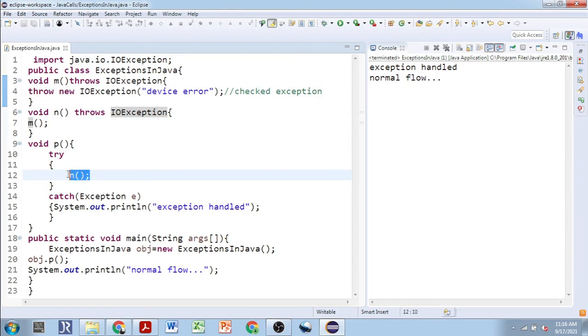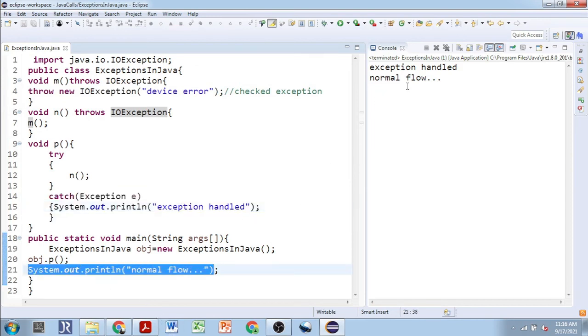So exception handled will be printed over here. Yes, the exception will be generated and it will be printed, exception handled. Got it? And then it will print normal flow. So exception handled is printed and then normal flow is printed. If you want to print this particular exception type, then you have to print this object E.